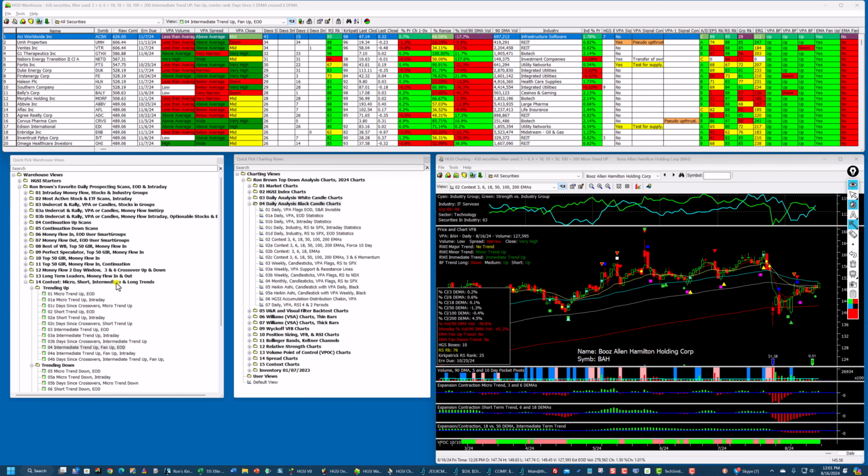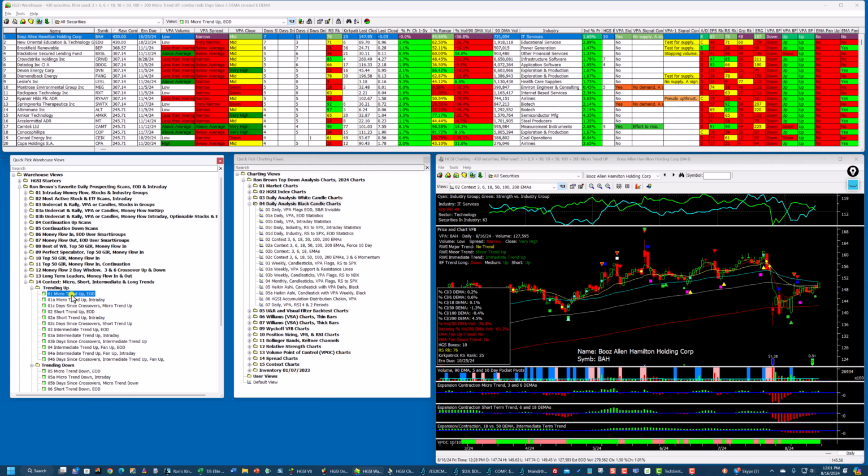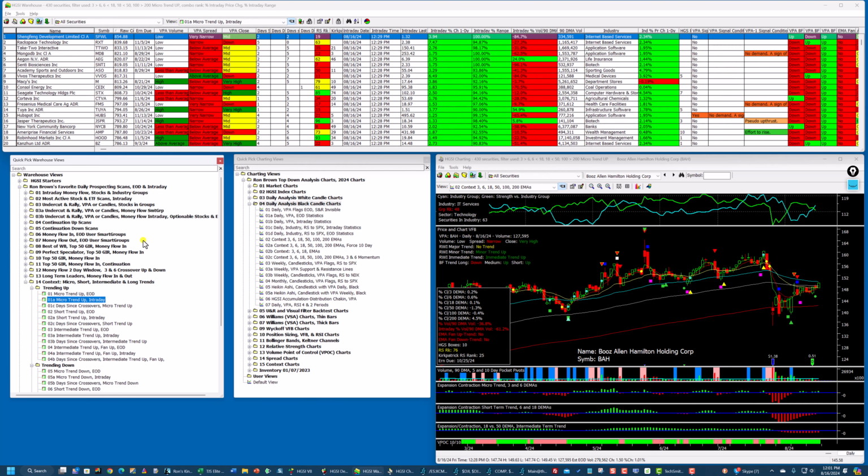Now, you can see what's in here. You can see there's a micro trend up, short-term trend up, intermediate trend up, and intermediate trend fan up. Same thing on the downside. I won't go through all these, but they're all there, both up and down. So when I shift back and activate this, I can click on micro trend intraday, and this gives me an intraday view, and I can see which stocks are up intraday, and they are micro trend up stocks.